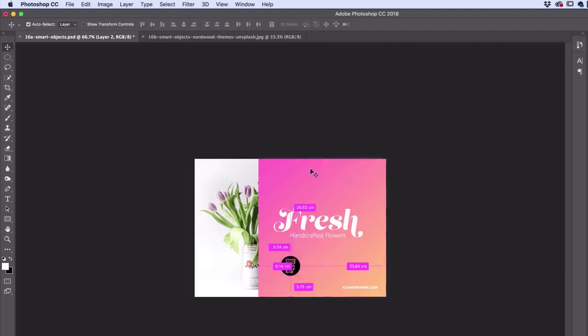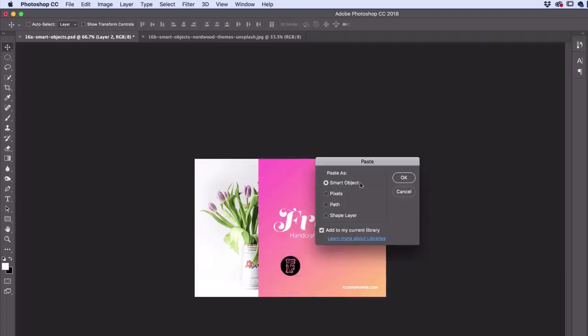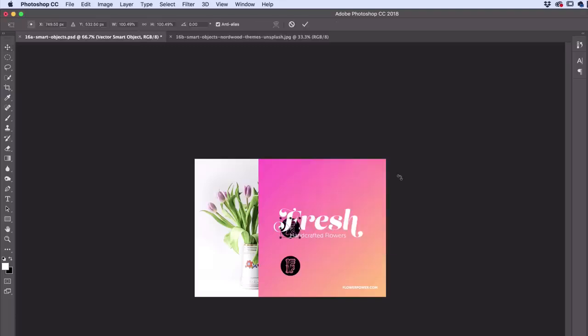I'm going to do the same thing. I'm going to paste it again. So I've got two options. One is smart objects. Let's turn off add to my current library for the moment. It doesn't really matter. Let's click OK. I'm going to hit return, get it the right size. So now I have two, using both methods.